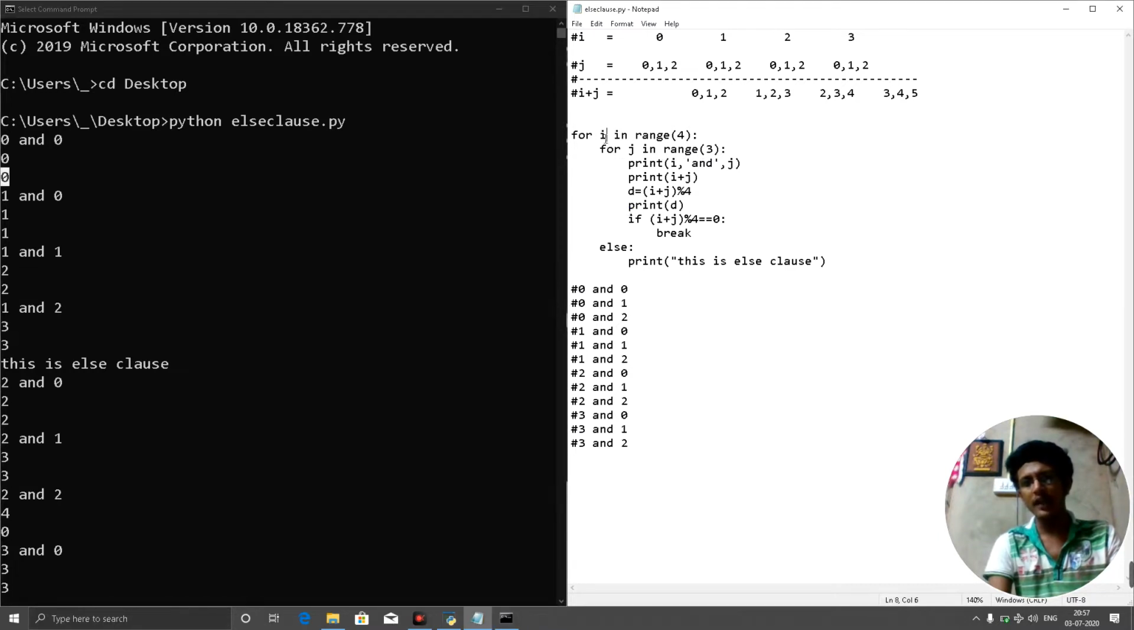So it goes again to the father loop. This is the father loop, and this is the son loop. For simplicity we call it like this; the father loop is the main loop. It goes to the main loop, and after 0 it gets the value 1, so we get 1 and 0, 1 and 1, and 1 and 2. After this print of i plus j, 1 and 2 is 3. After this we are not breaking the loop, because the i plus j value is not equal to 0 anywhere.